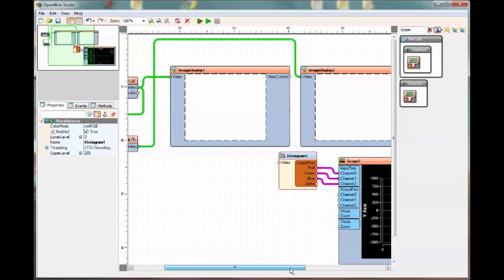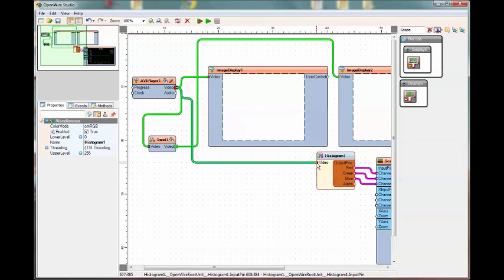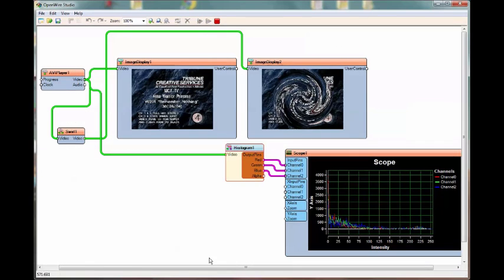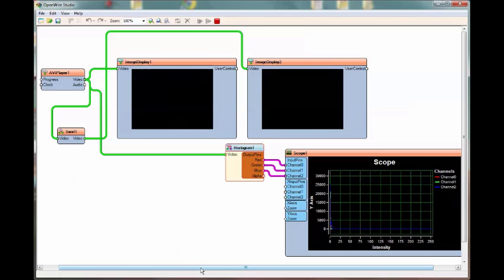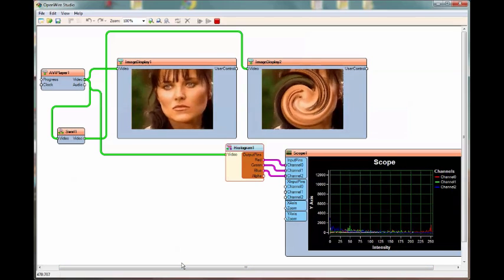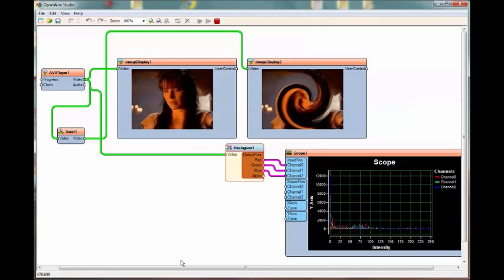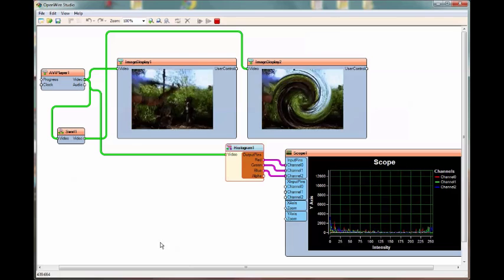And now we need to connect the video to the input of the histogram. So we'll go back to our video output pin. And let's check out the results. So you see there we're displaying the red, green, and blue histogram values on the scope from the video stream.